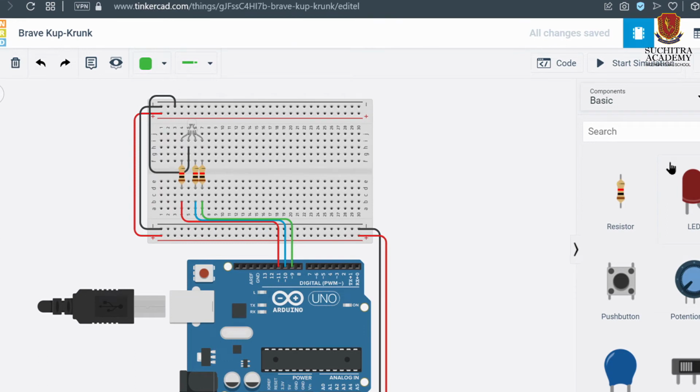Namaste, this is Sharik from 9C. This blinking color changing LED project is very useful for traffic signals.